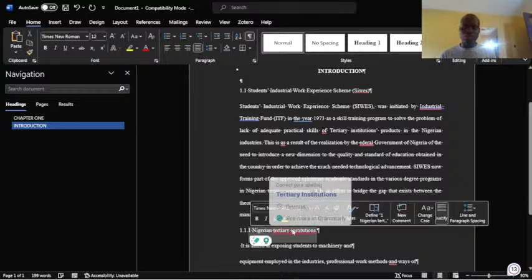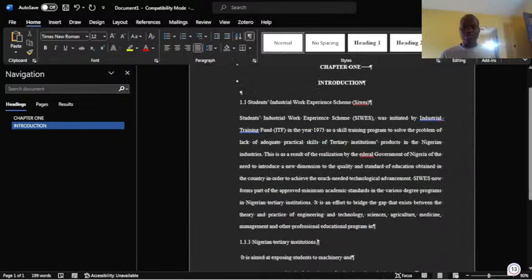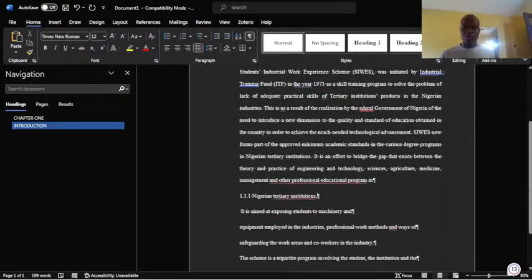So it's already there. Now another thing I need you to pay attention to is that all your headings, let me type it out. Let me type out the instruction I want to pass across.